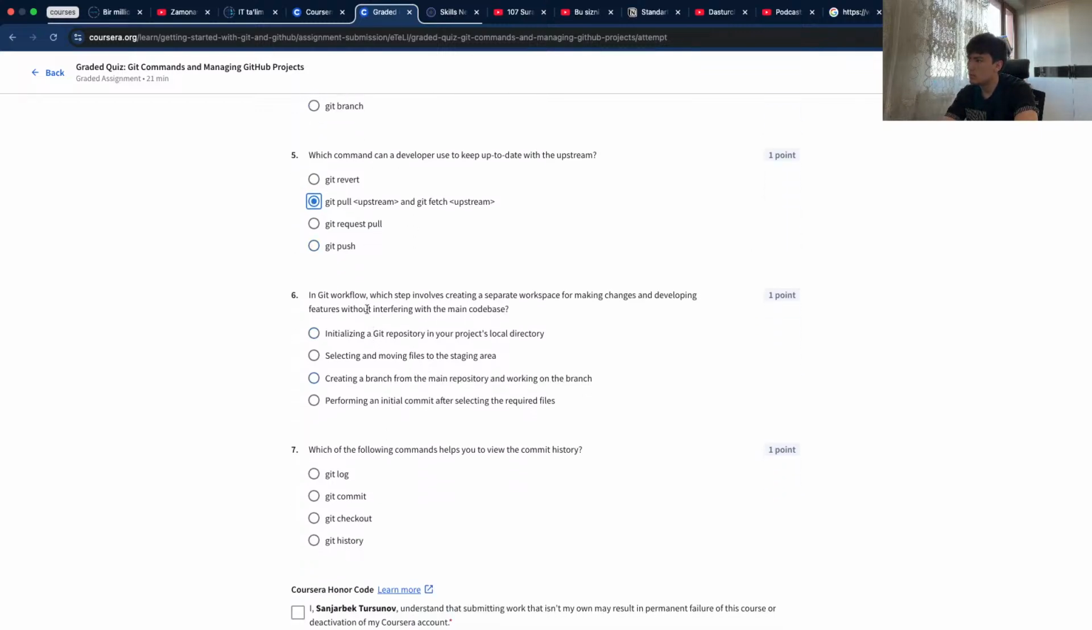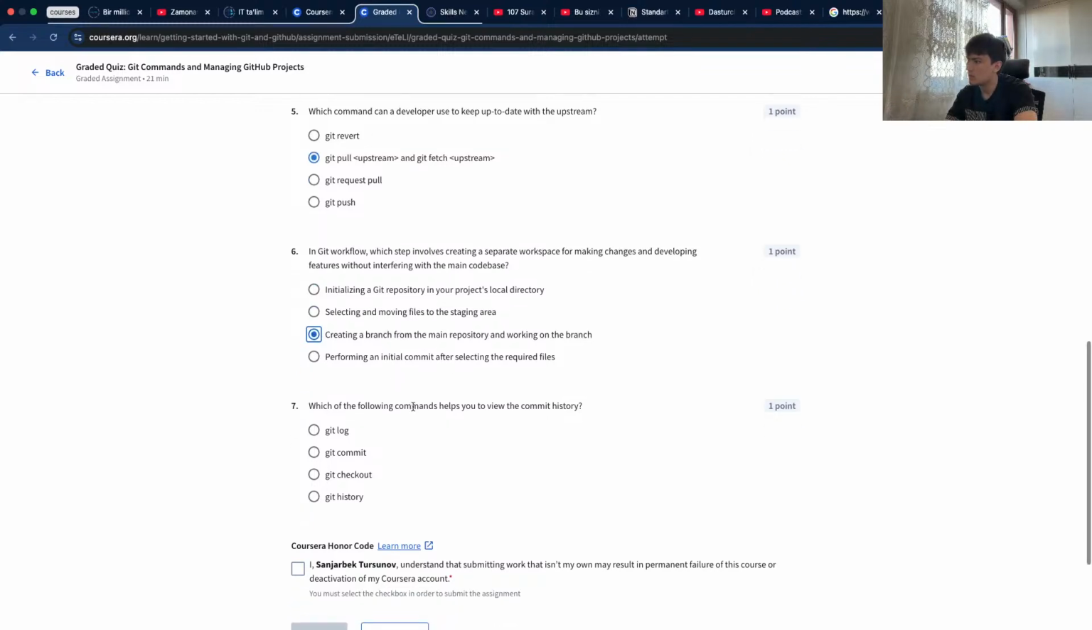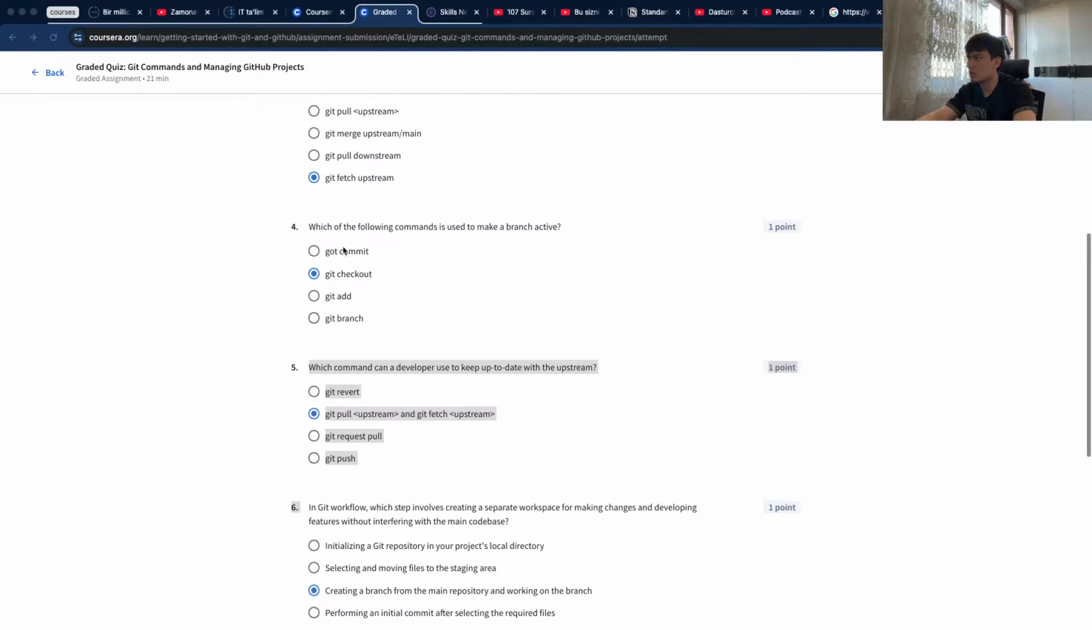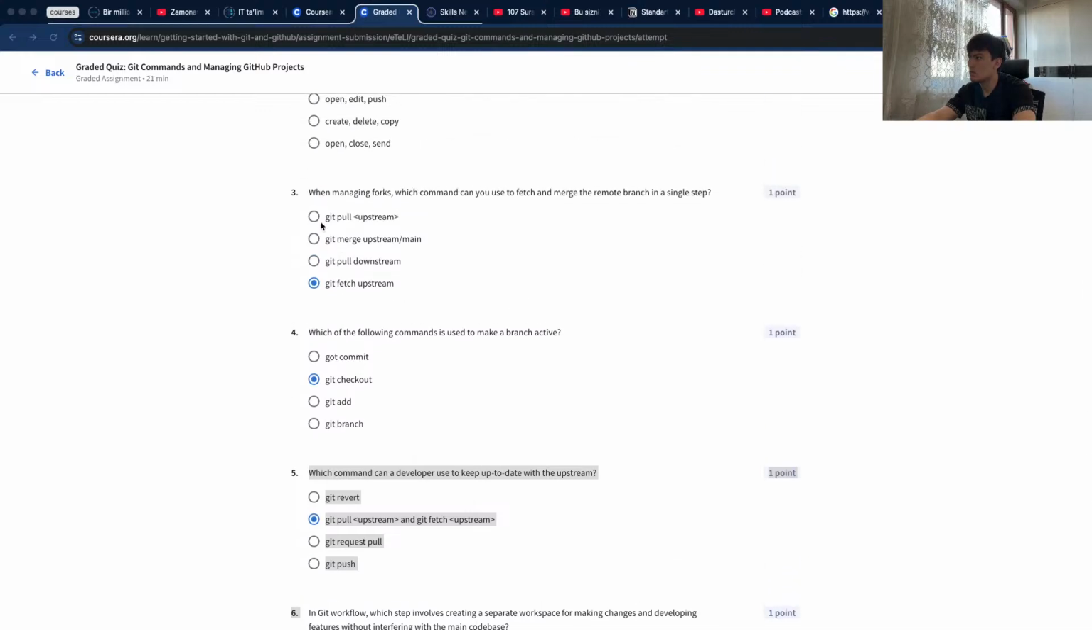In Git workflow, which step involves creating a separate workspace for making changes and developing features without interfering with the main code base? Creating a branch from the main repository and working on the branch. Which of the following commands helps you view the commit history? When managing forks, and then pull and fetch upstream.